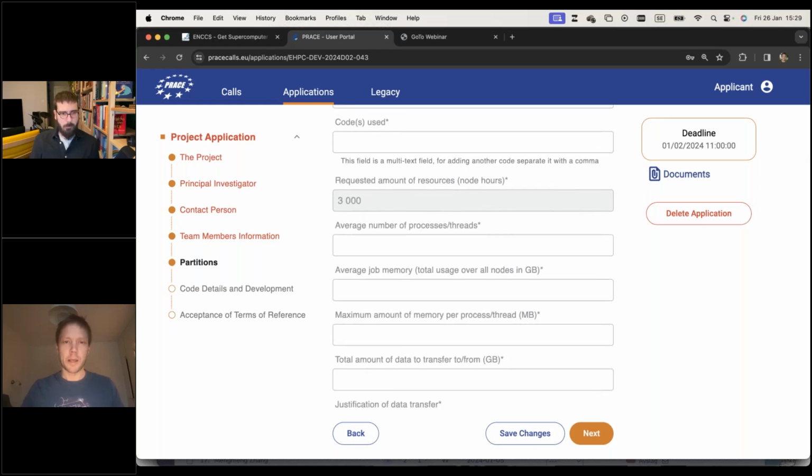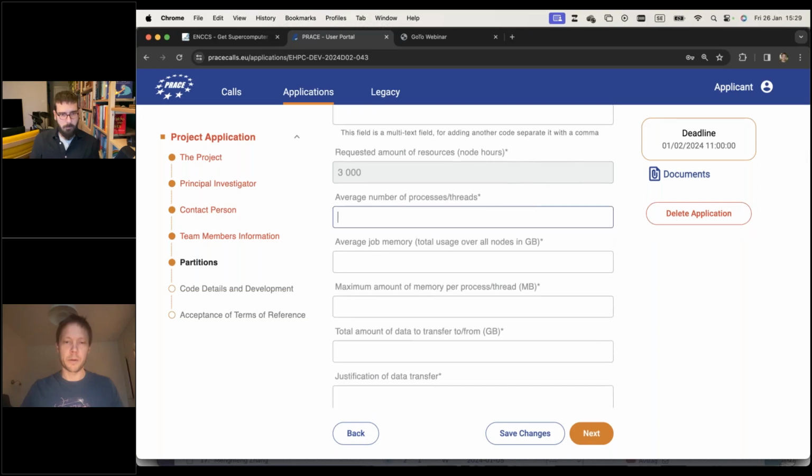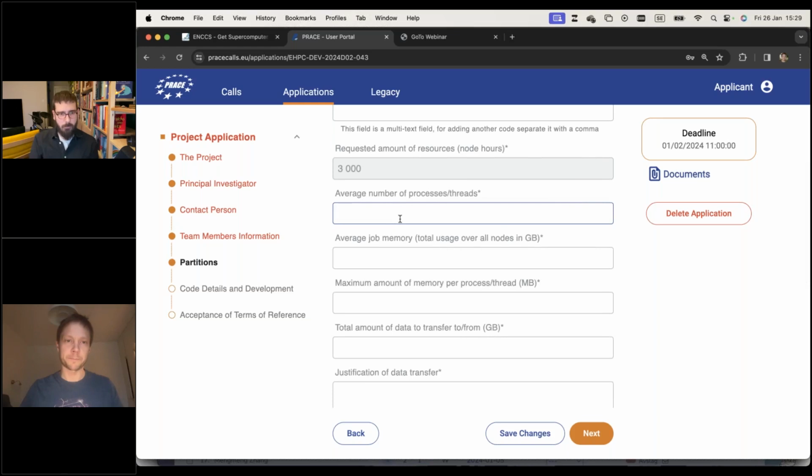And then you are asked many questions about your intended usage. You should keep in mind that these do not need to be absolutely exact answers. The questions are really meant for making a sanity check whether your project makes sense, whether you know what you actually want to do, how your code works. It's also a check to see whether your intended use case actually fits well on HPC or not. So they don't need to be absolutely exact, but you should give your best estimates here for these numbers.